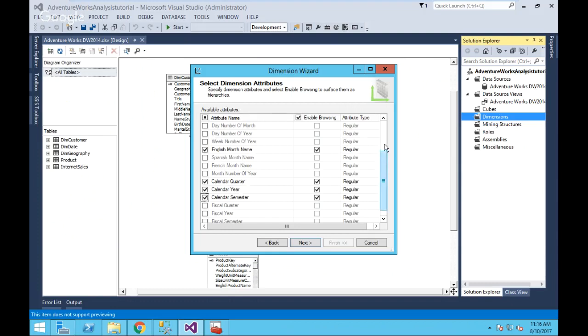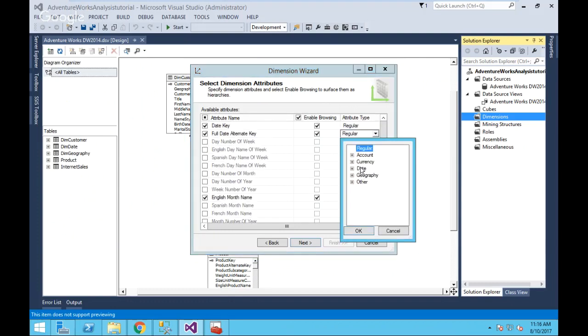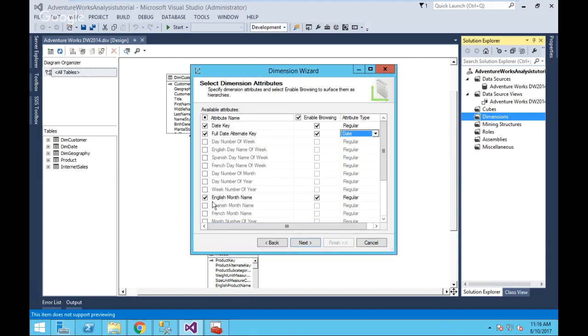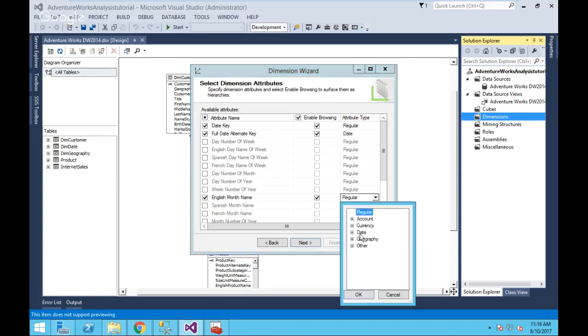And it looks like you can pick. That's just for full date alternate key. You gotta do month, quarter, year. Do you have to expand it? Expand data, expand calendar, and then it's date. Full date alternate key, it doesn't accept date.